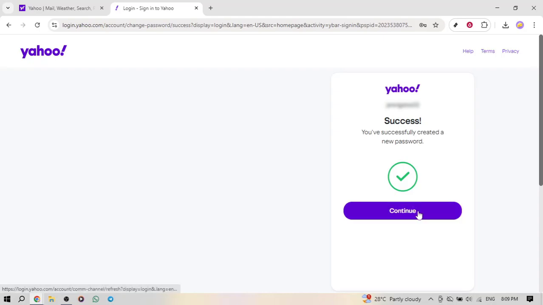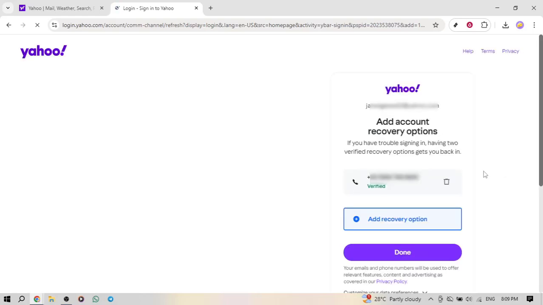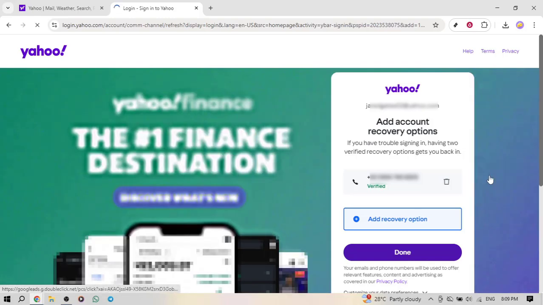If you're all set and don't want to add recovery details right now, simply click Done. That's it. You've recovered your Yahoo Mail password and secured your account. Before you go, consider signing out of any old devices and reviewing your security settings to keep everything up to date.